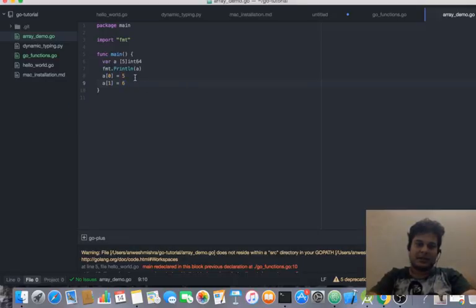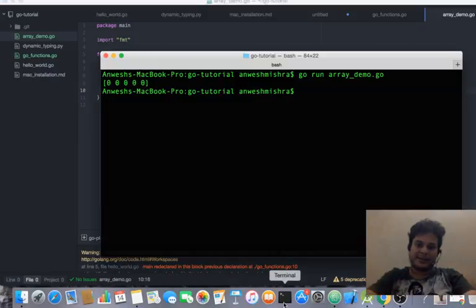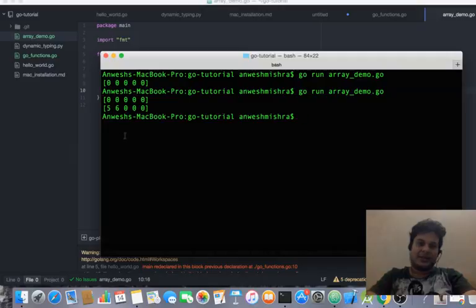Now let's print this. At first, since we haven't defined any element, it was 0 for all. Now as we have defined the first two elements of the array, we are having 5 and 6 as the first two elements, and 0 for the rest. The value of the rest of the elements is 0.